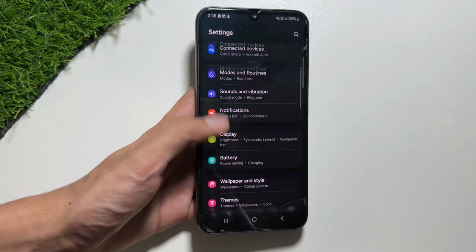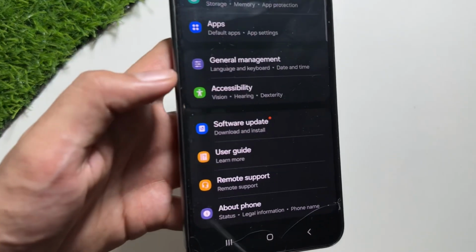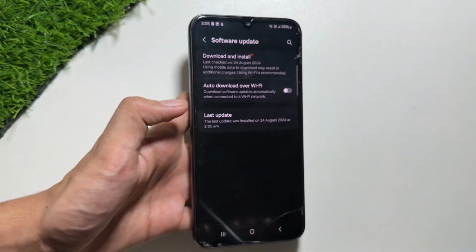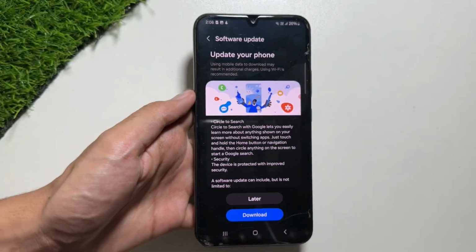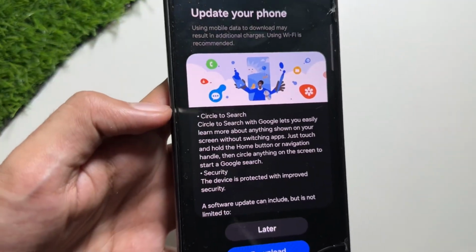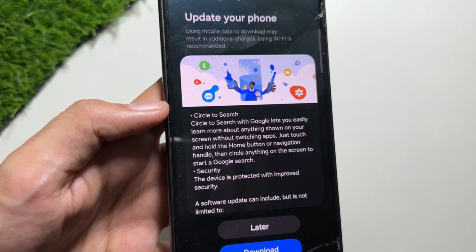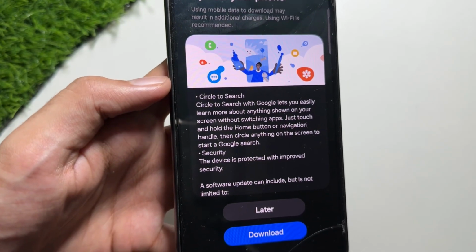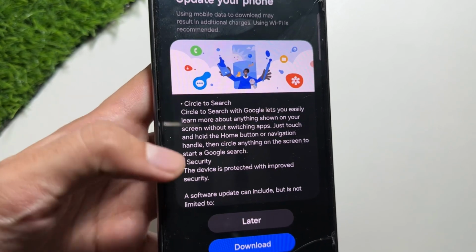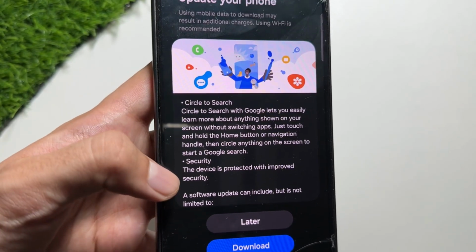So first you just have to go to your settings and then scroll down, and click on software update and then download and install. After clicking on download and install, you will see a new update, and it will include the Circle to Search feature. If you ask what is Circle to Search, Circle to Search with Google lets you easily learn more about anything shown on your screen.